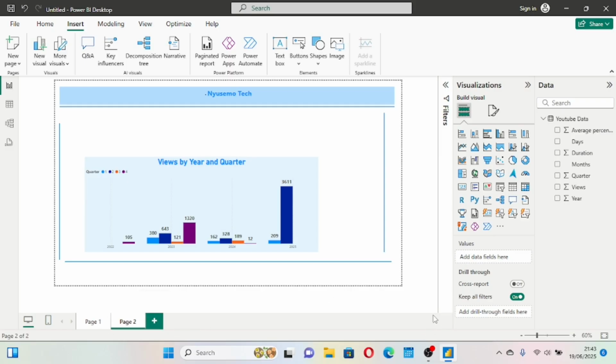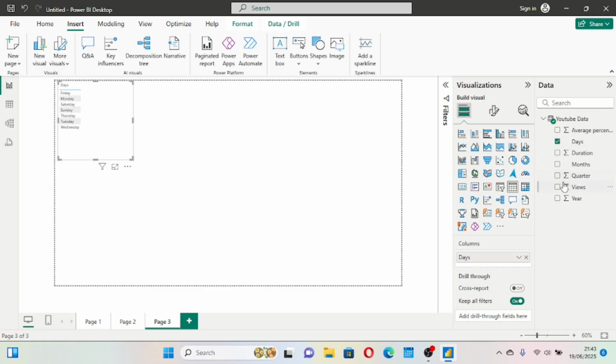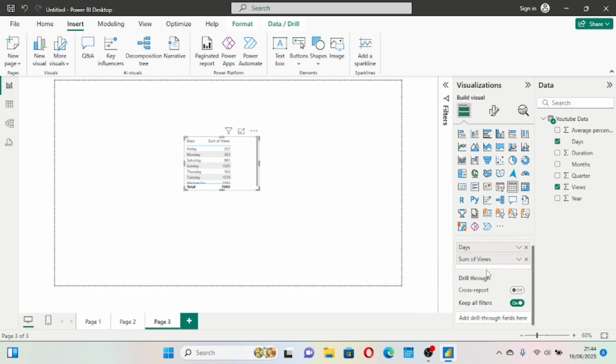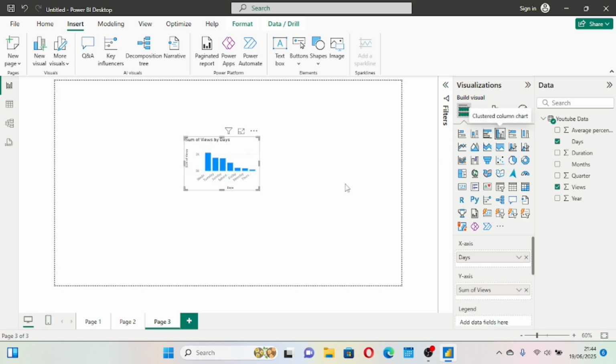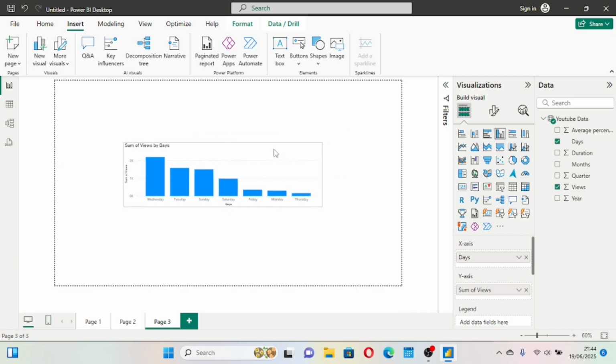Lastly, I just want us to look at something again. I want us to go now to days. I'll click days and I click views. Okay. And here you see that it is in table form. You see right here it is in table form. And under here, it gives me these options. If I come here and then I choose this data again, and I want to see the days that people are watching my videos, the different days that people are watching my videos.